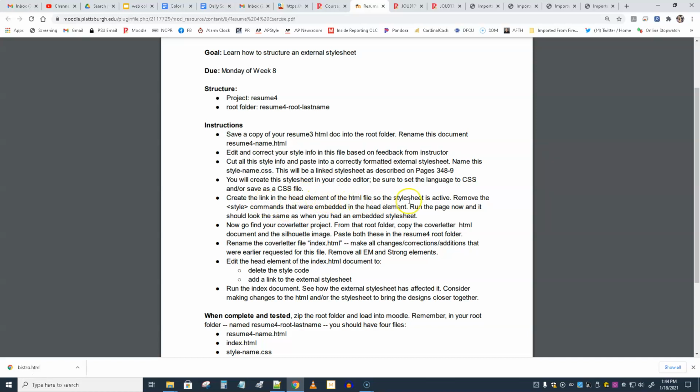Create a link in the head as I just did. Remove the style commands that were embedded in the head area instead. Make sure there's no HTML in your CSS file. Run the page now and it should look just the same. In other words, the style works just the same whether it's in the head or whether it's an external document. There shouldn't be any changes in the style.